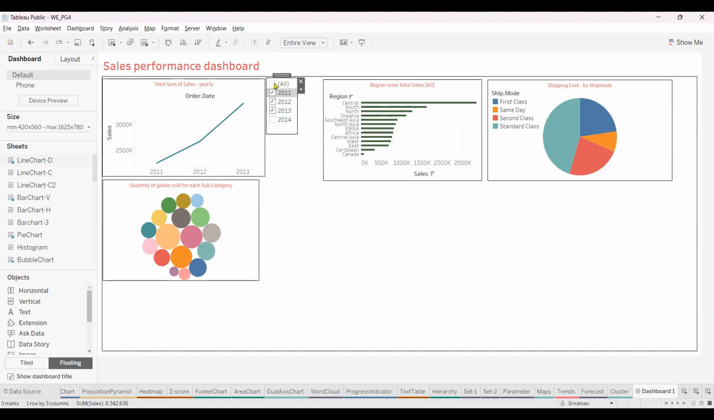Right now what is happening, if I select 2011, I'm getting the details for only 2011 for the first sheet, whereas the other sheets are showing for all the years. Correct? So I want the other sheets also to change depending upon the year that I change in the first sheet. So it should be linked. Suppose you want to create a dashboard like this, how to do? So that is called action. So the action on one will trigger on the others.